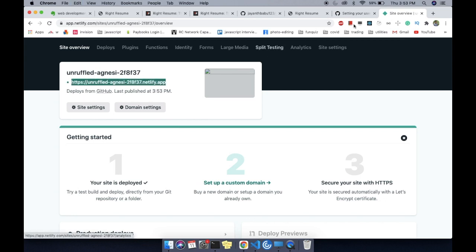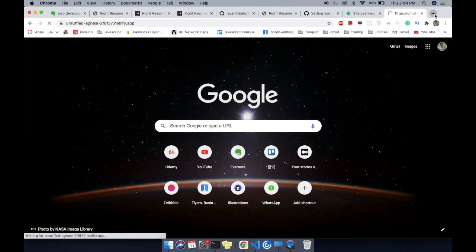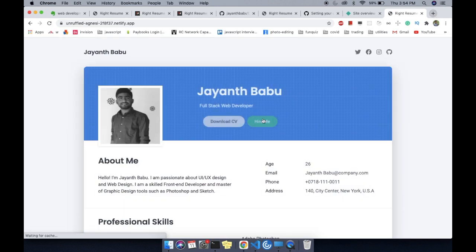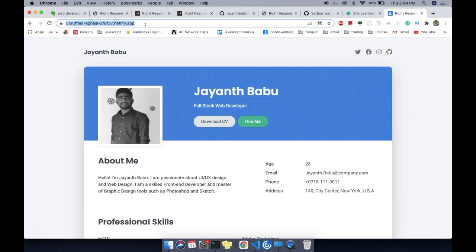If I execute this URL in any new tab, you can see your website here. My website is live now, so I can share this link with anyone, and they can see this website. It's very easy, a simple process. You can also deploy your website. First of all, you need to download a template. After that, you need to push your code into GitHub. After that, you need to create an account in Netlify. You can deploy your website free.